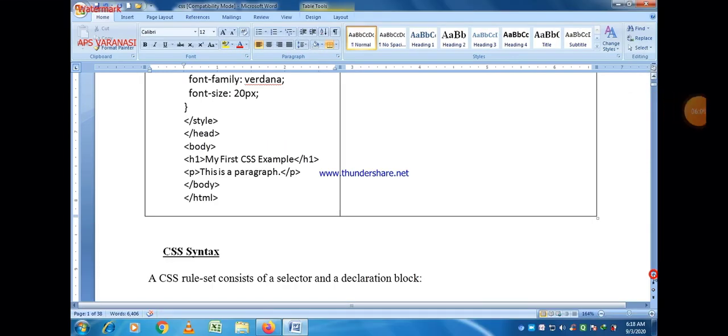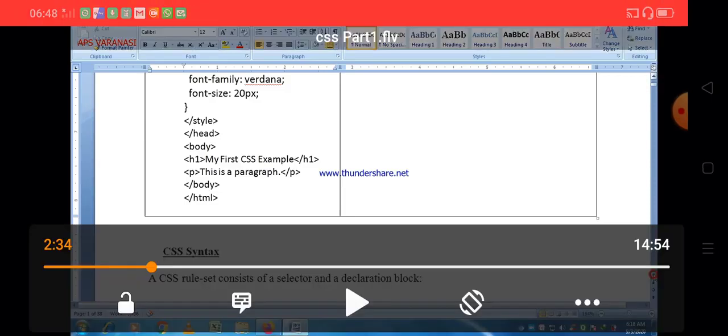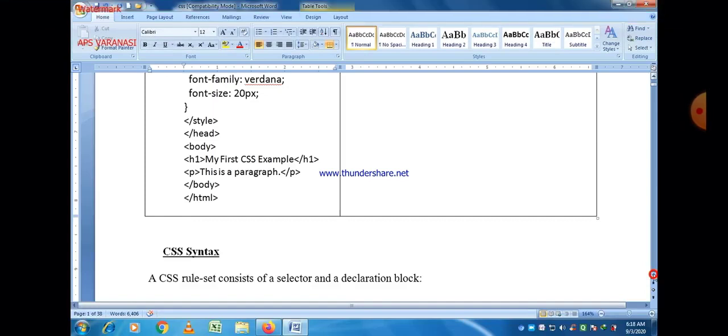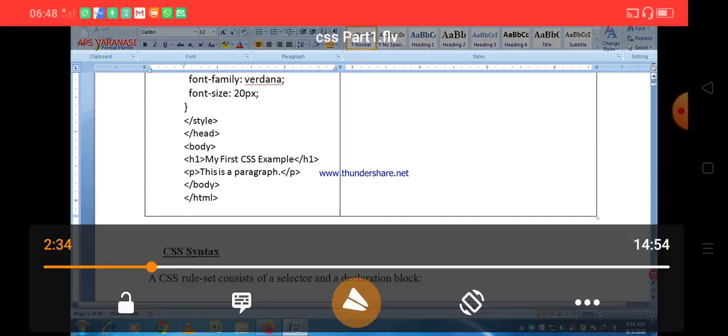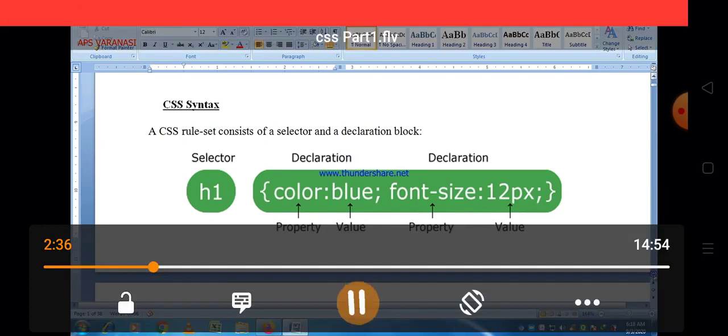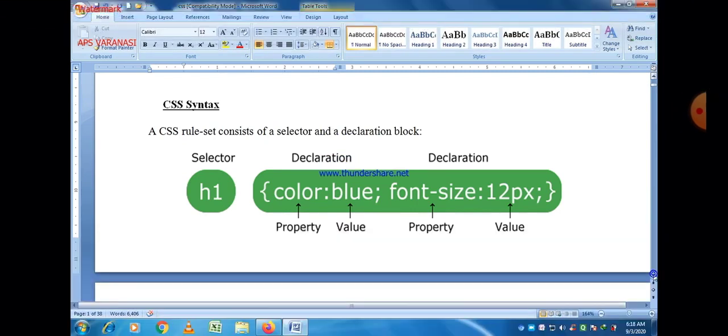You can easily see here, after that the main program begins from body, and within body we define the heading tag and paragraph tag. So on this tag, whatever we have given in the style element, that setting will be applied. So this is a simple program which defines the working of CSS. Now let us define it in detail. CSS syntax. Basically this program gives you an idea about CSS.